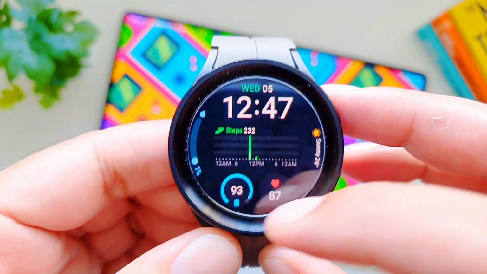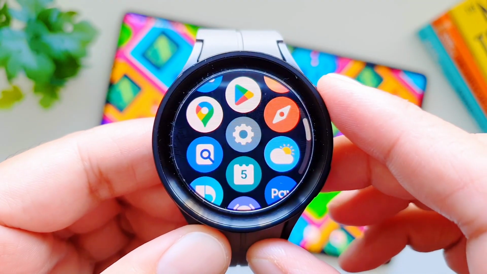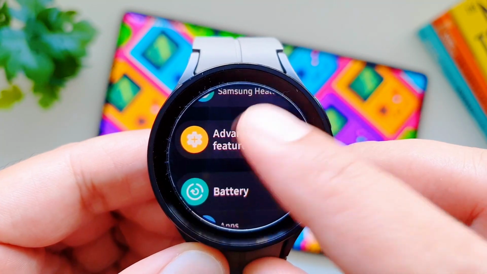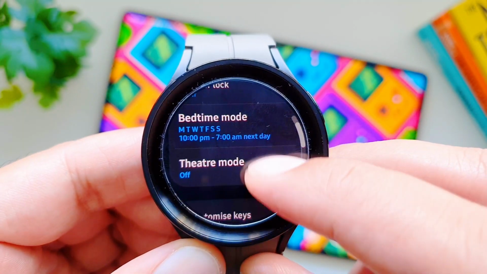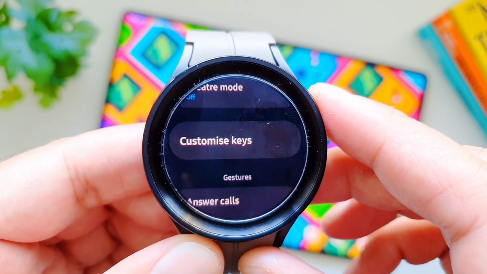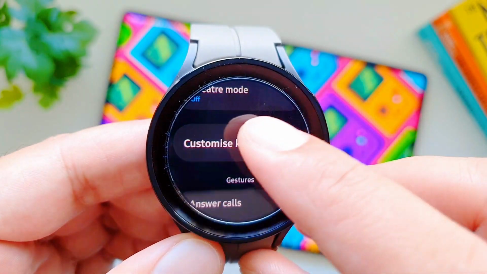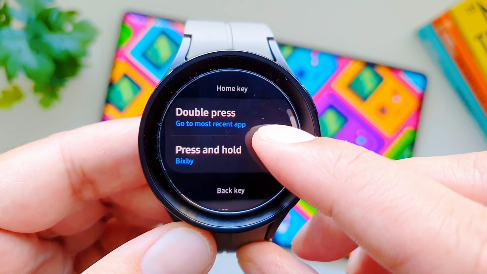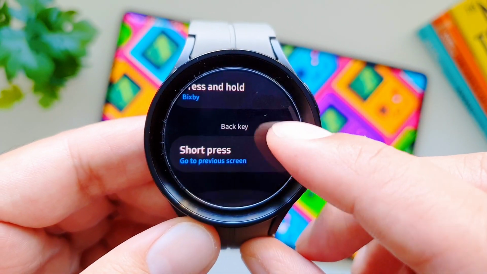On Galaxy Watch 5 Pro, you can also customize these two keys that you get on the watch. Now to do this, go in settings, then go in advanced features, and here locate customize keys. Go in here and you will find two options, home key and back key. So for home key, there are further two options here. So you can set up double press and press and hold.